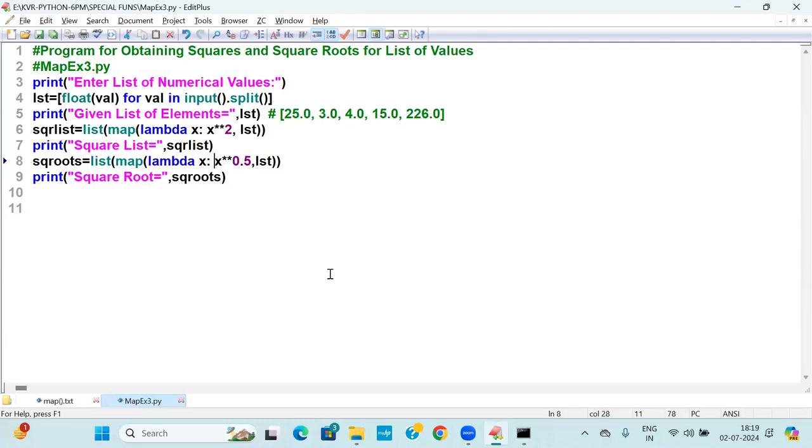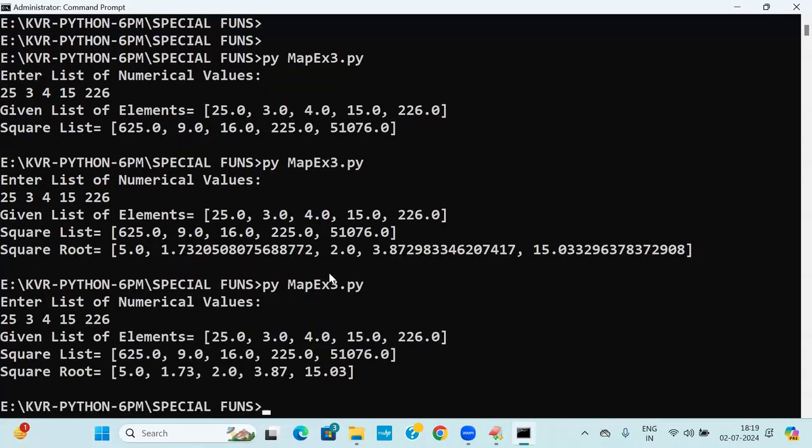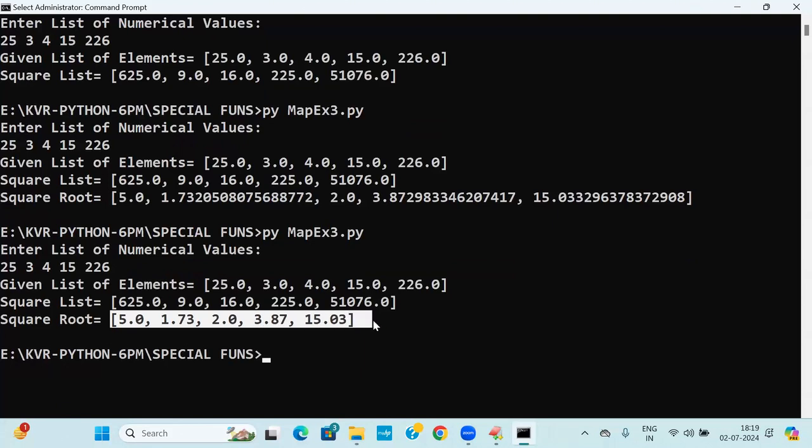How do you write it? There only I will go for round off. Round off, I can say 2. I can say this now. Execute this code. Now I got it. Everything is coming, 2 numbers are going to come.